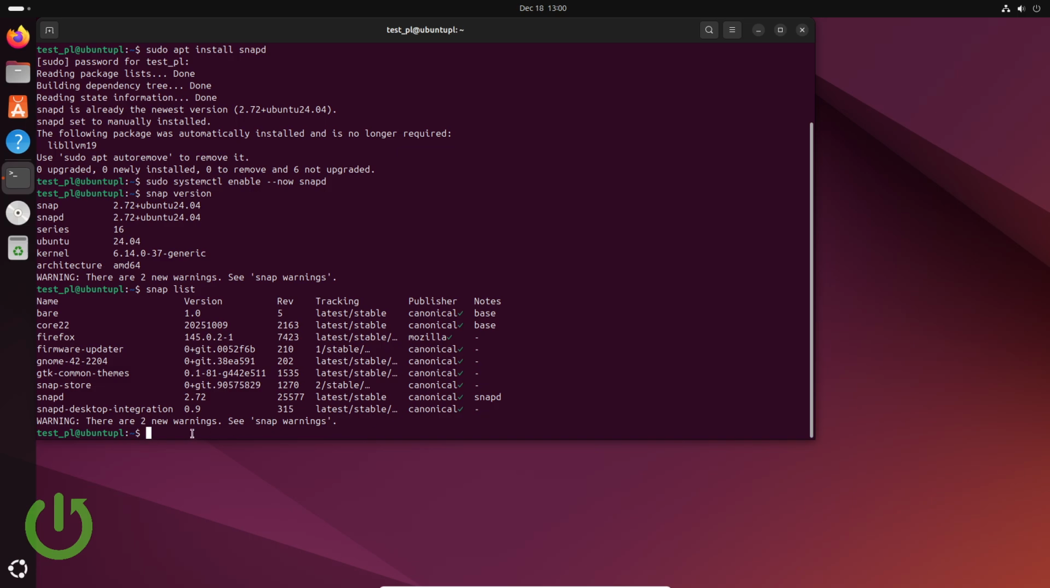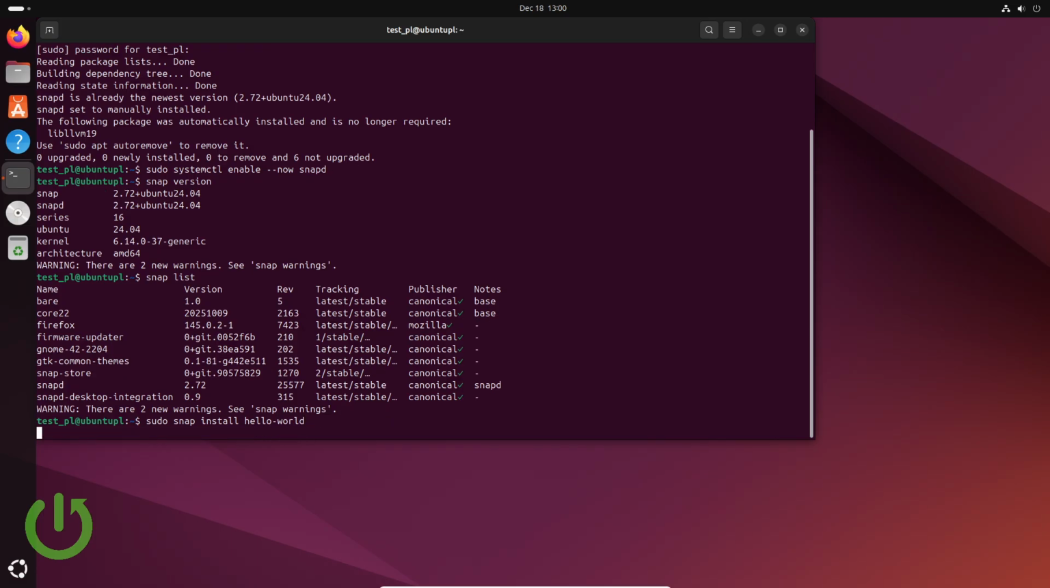And how do we check if our Snap is installed correctly? We can install, for example, a Snap package. And how do we install packages with Snap? sudo snap install, and I will install hello-world and press enter.